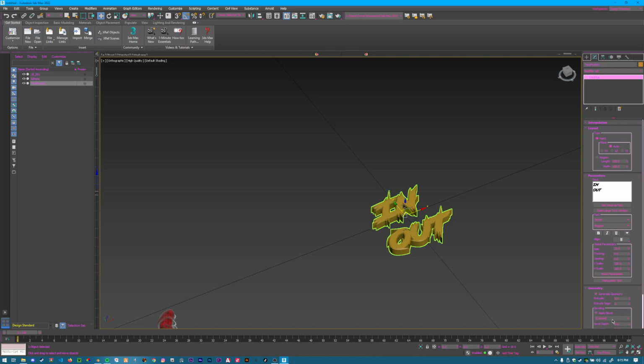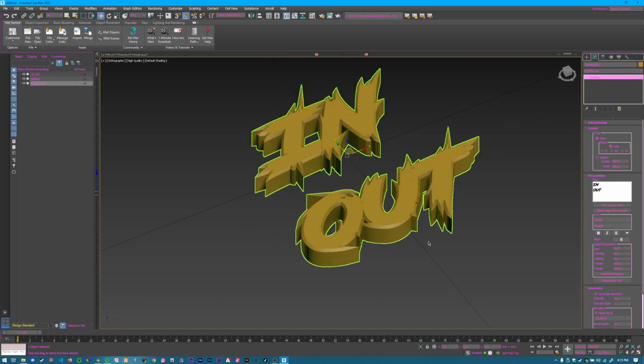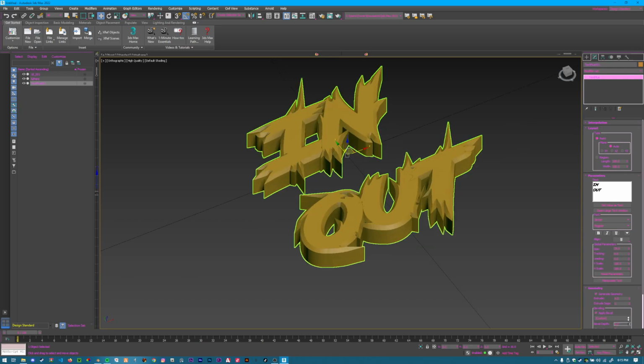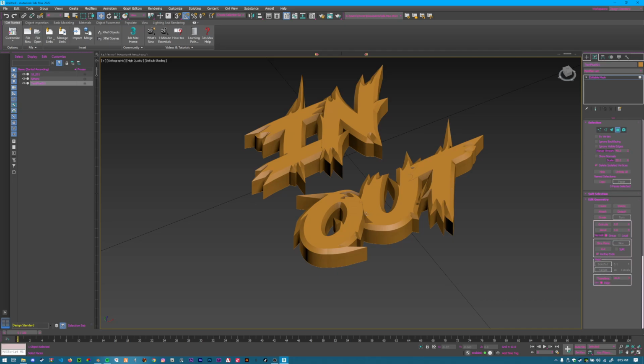and apply my bevel. And probably bring up the bevel just a little bit more. And right click and convert to a mesh. So something like this.